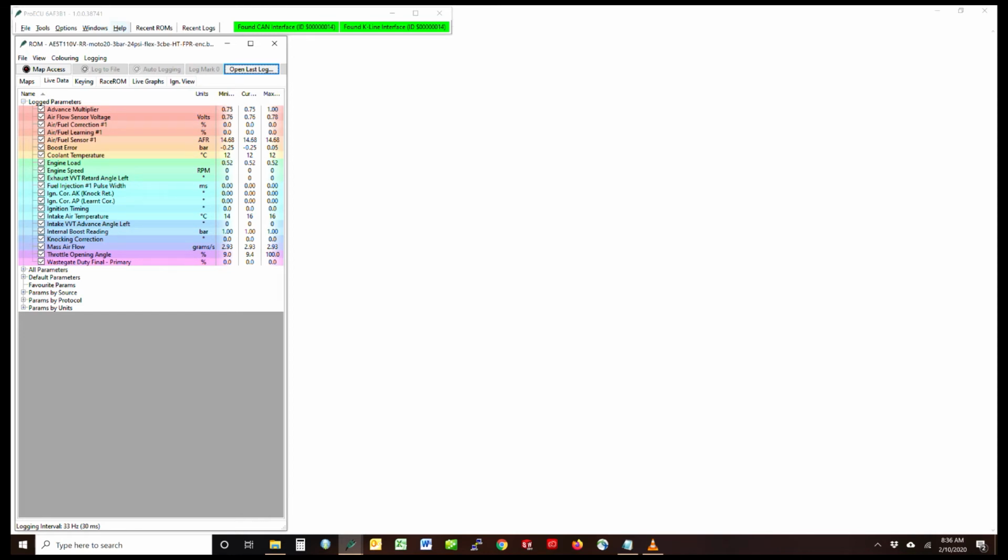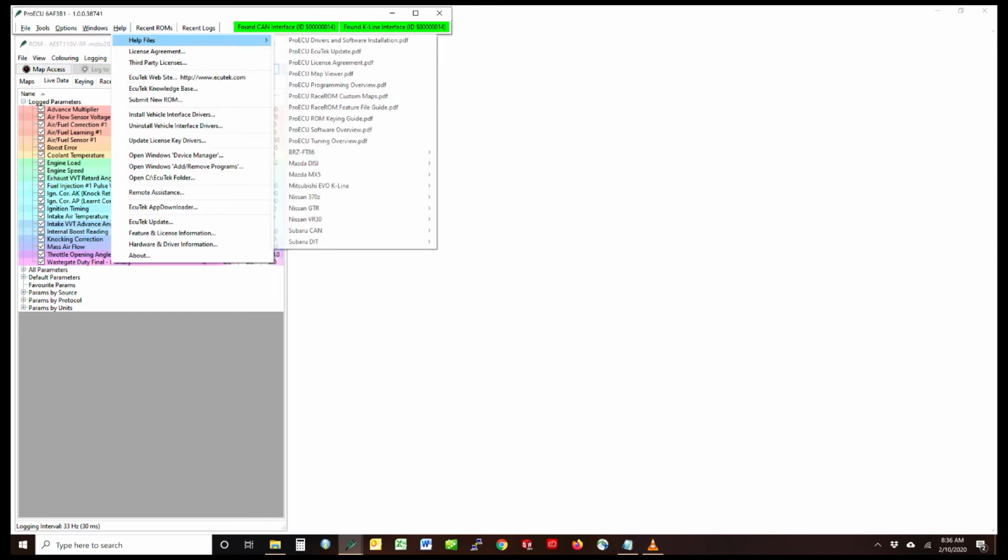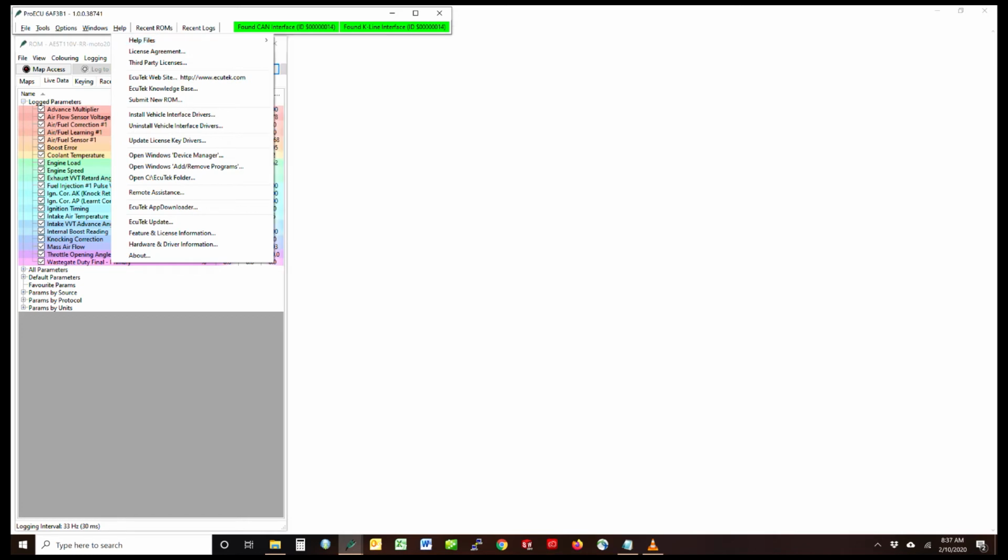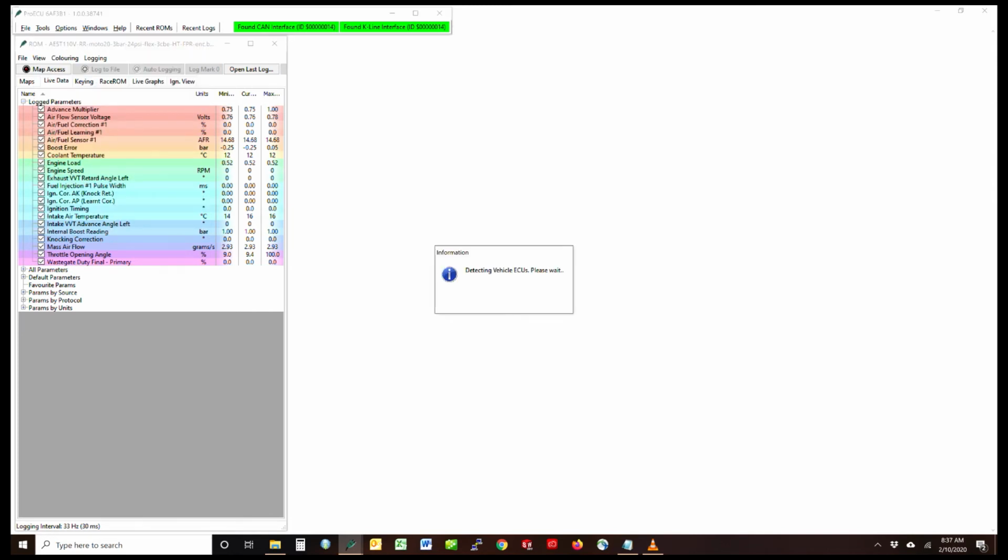We also recommend that you take some time to familiarize yourself with the help files, especially if you intend to make a DIY tune on the platforms that support it. There are also additional features on some models, including being able to check emissions readiness.